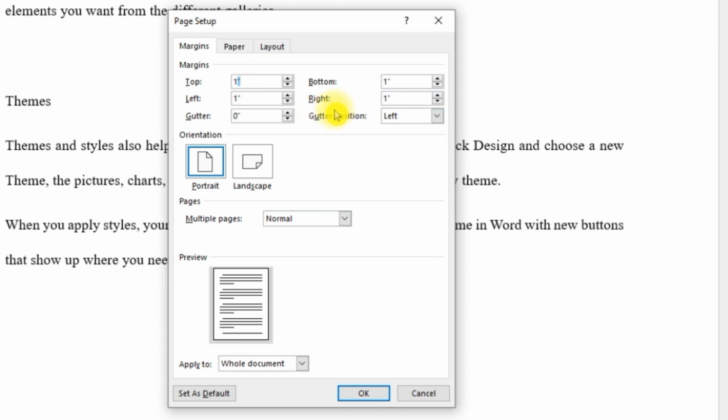If you want to change it into centimeters, all you need to do is remove that and just say cm. If you want it in inches, you either type in double quotes, or you can say in. Both of them work just fine. So I'm going to have 1.25 inches for top and bottom, and left and right I'll make it 1.5 and 1.5.